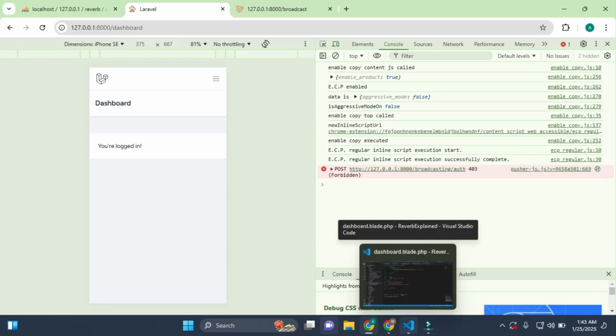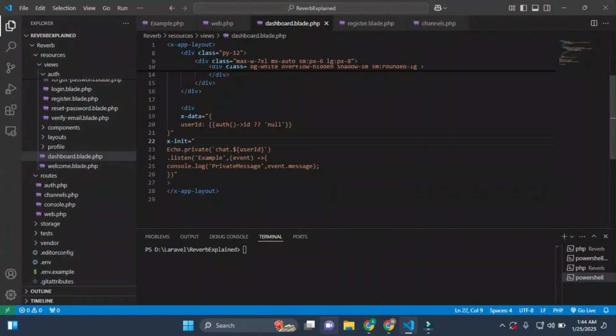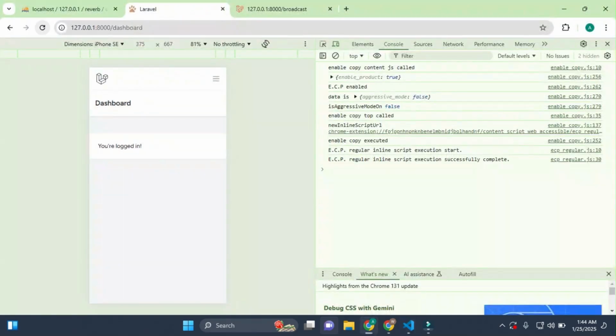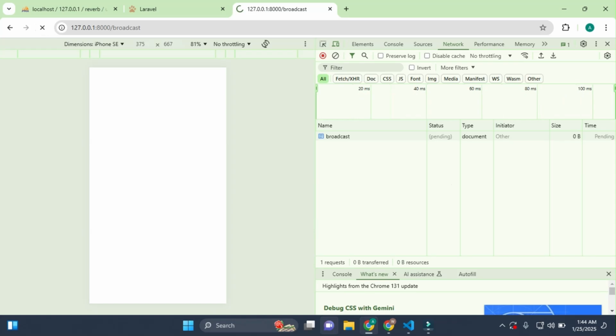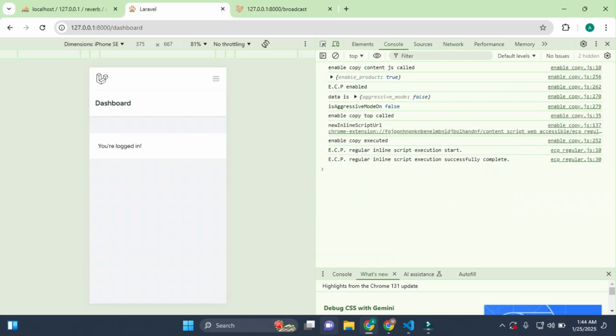So I think I made some mistake in it. Here we have passed these brackets. Okay, so I'll save this and go to the browser, and now my error is gone. Now I'll broadcast it again, and now it doesn't show me the error.